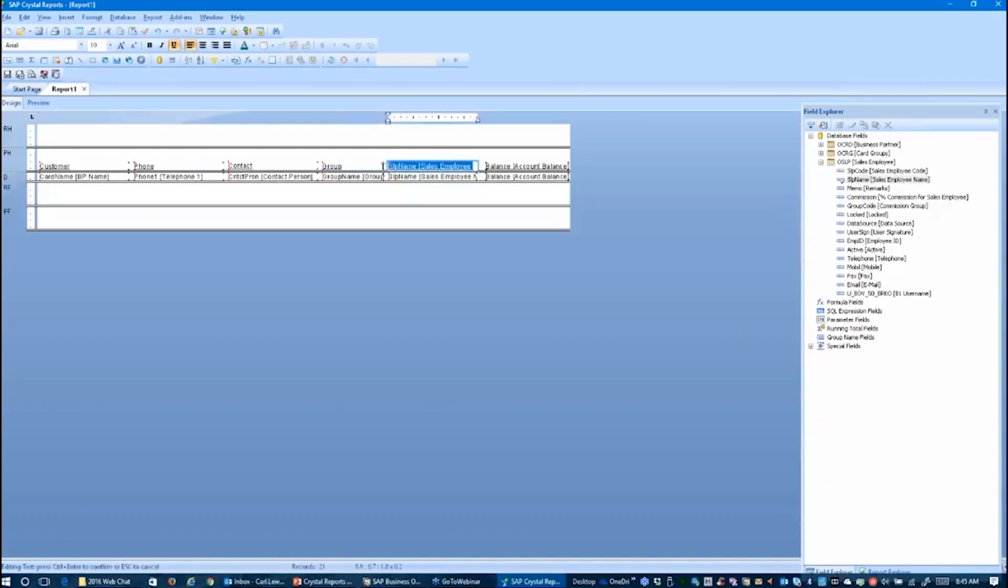And of course, salesperson. There you go. And of course, I can select all of these fields, just control left click to select them all. And I can do basic formatting and things of that nature.